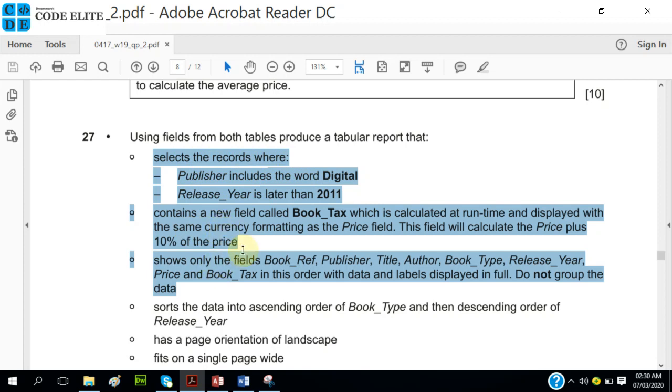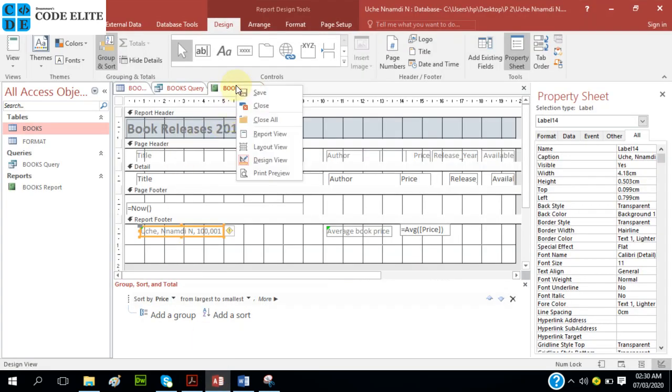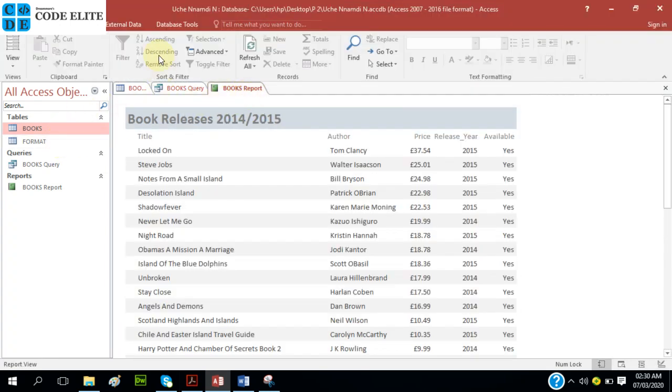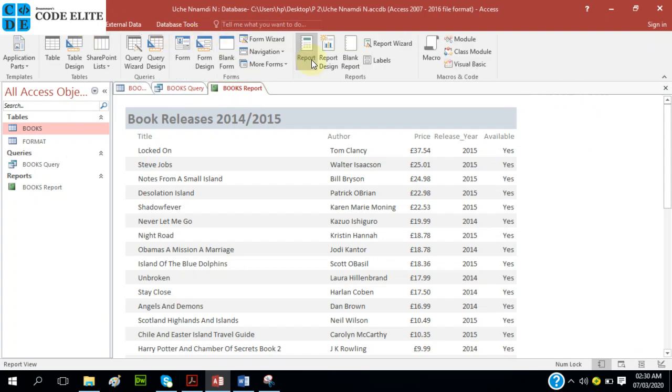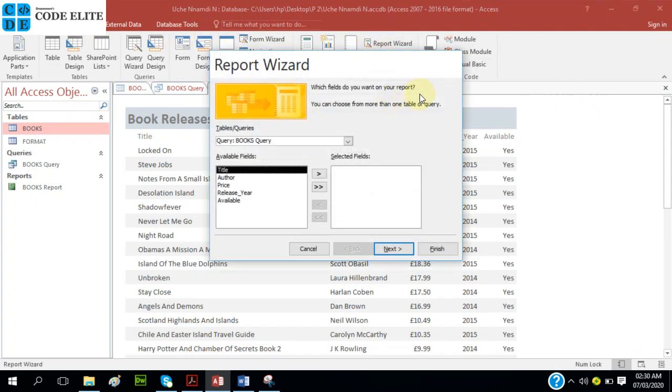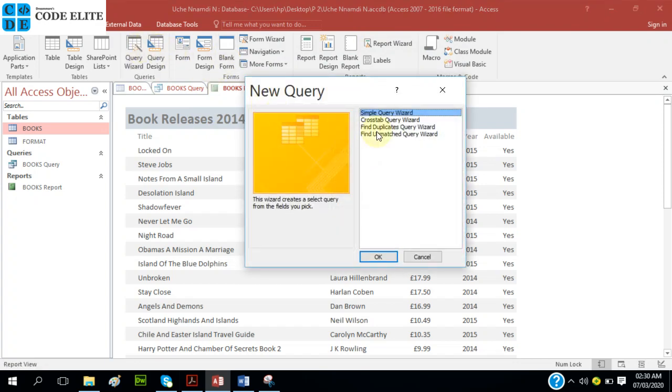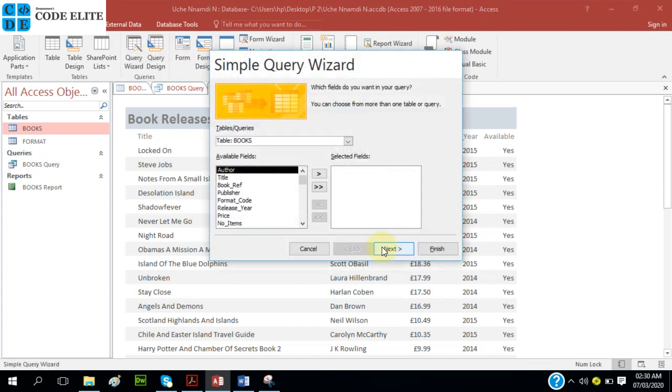Okay, so let's look for the fields that we need first. Shows only the fields, book ref, publisher, title, author, book type, in this order. Okay, so we're looking for book ref and publisher and title. So I will open this report view. We're done with this. All right. Create a report. No, query wizard, sorry. Query wizard, cancel that. We need to query first. Query wizard, simple query, next.